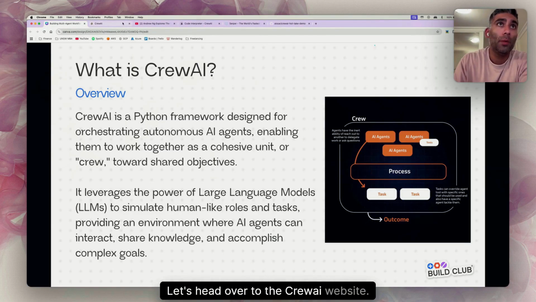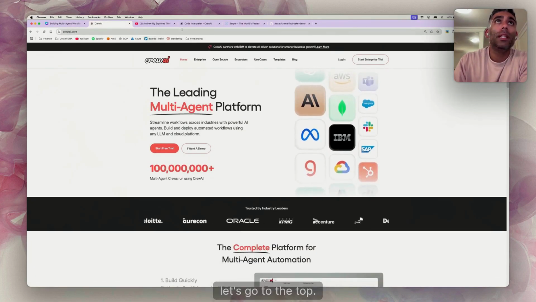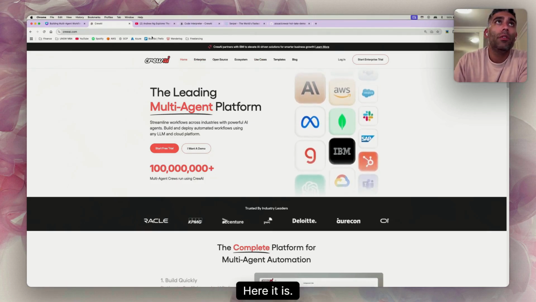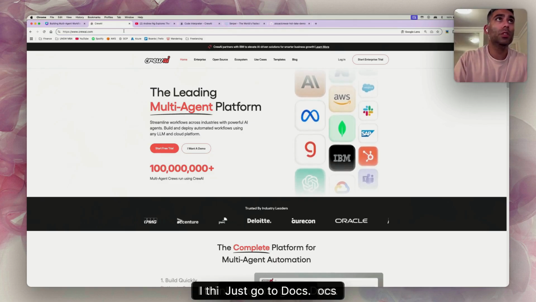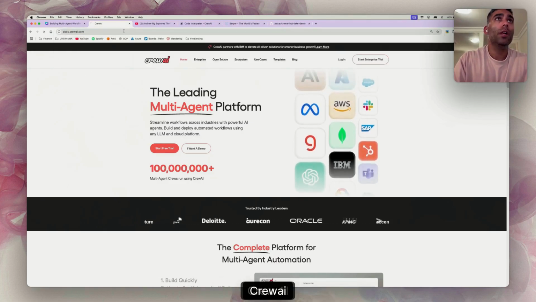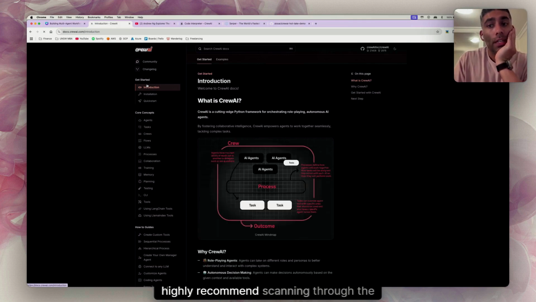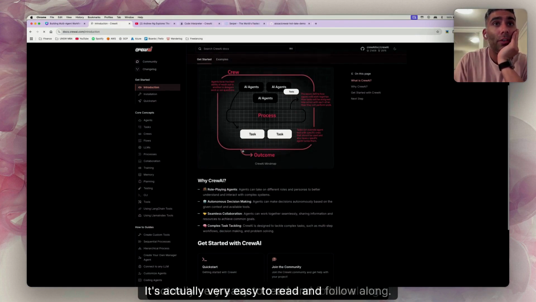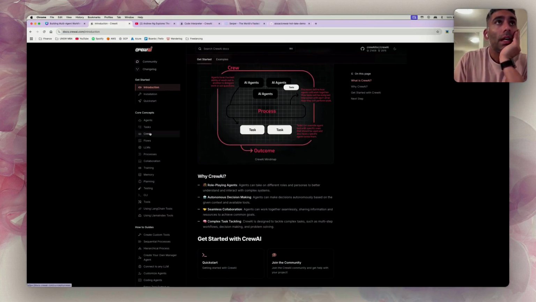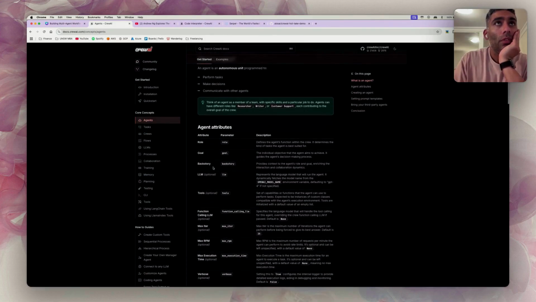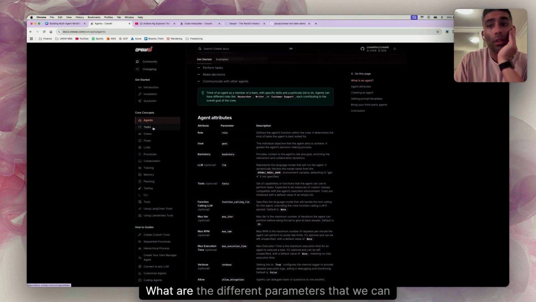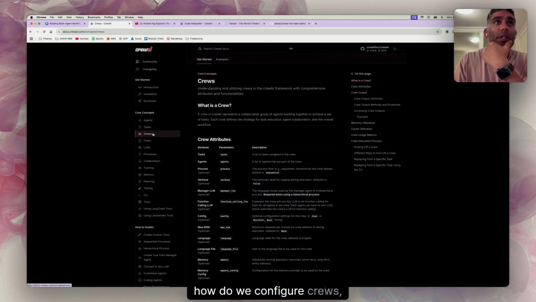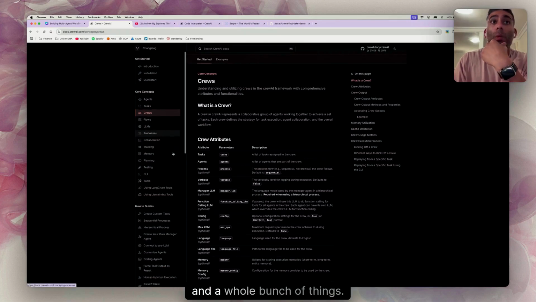Let's head over to the CrewAI website. Let's go to the top. Okay, so documentation. Here it is. I think you just go to Docs, CrewAI. Highly recommend scanning through the documentation. It's not very dense at all. It's very easy to read and follow along. Fairly simplistic. Defines some core concepts. So, what are agents? What are the different parameters that we can configure? What are the tasks? How do we configure crews? And a whole bunch of things.